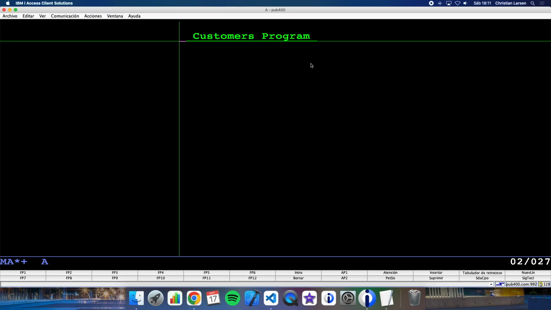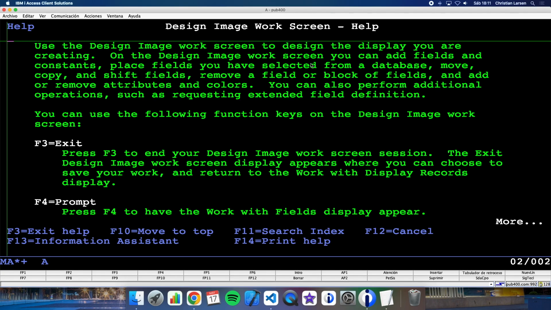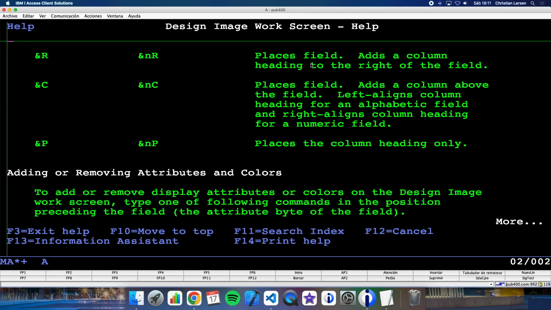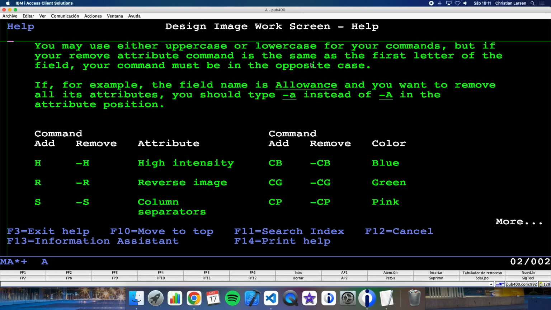Of course, there are other shortcuts for adding attributes. For example, we can add a color using &CR, color red. We can remove it with minus and CR, or use color blue, etc. You can see all these options just using F1. If you look here, you can see all the different options that we have for these things.